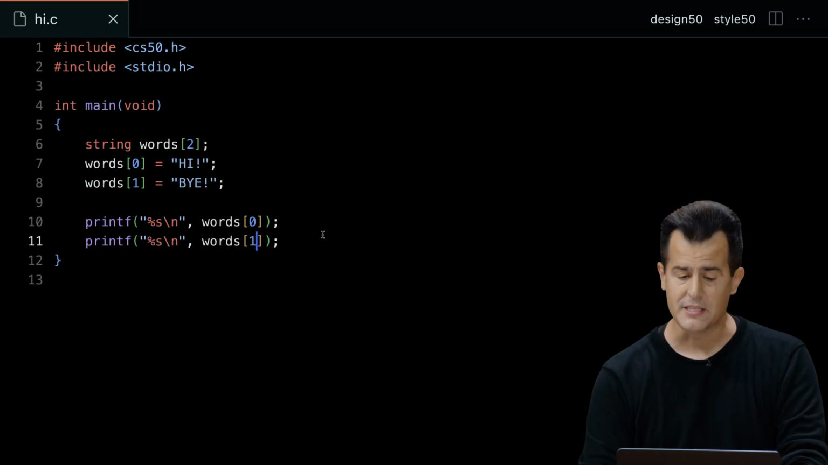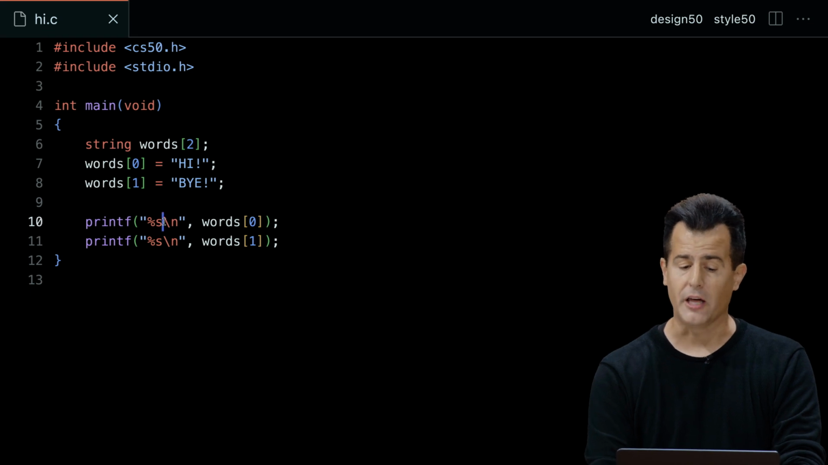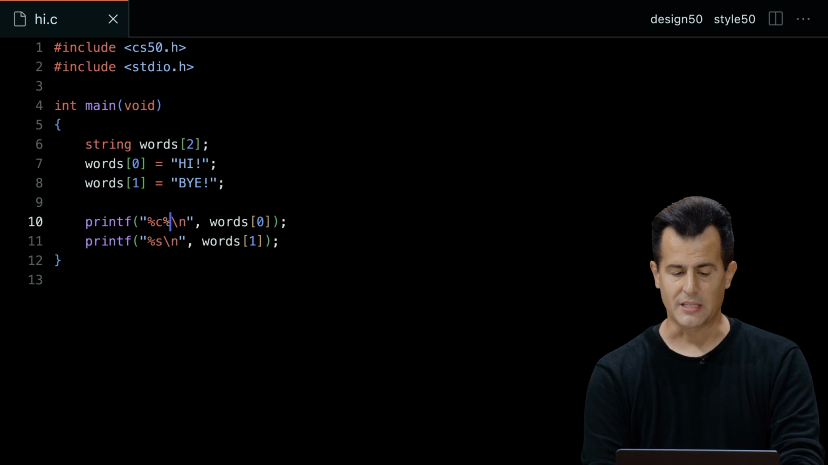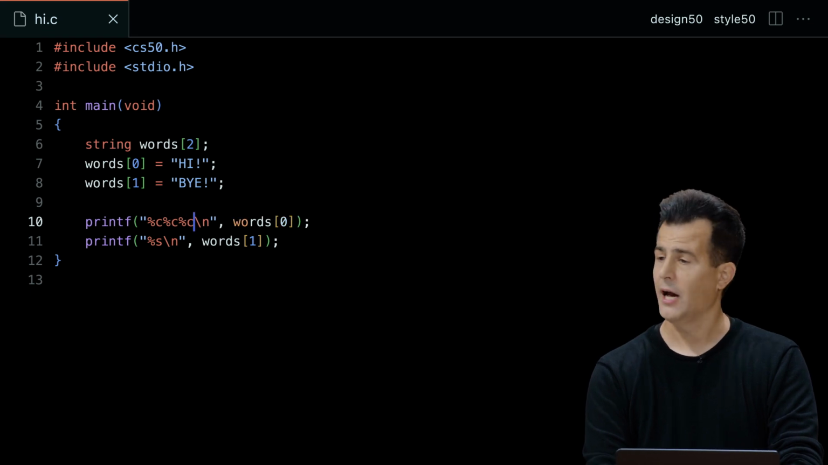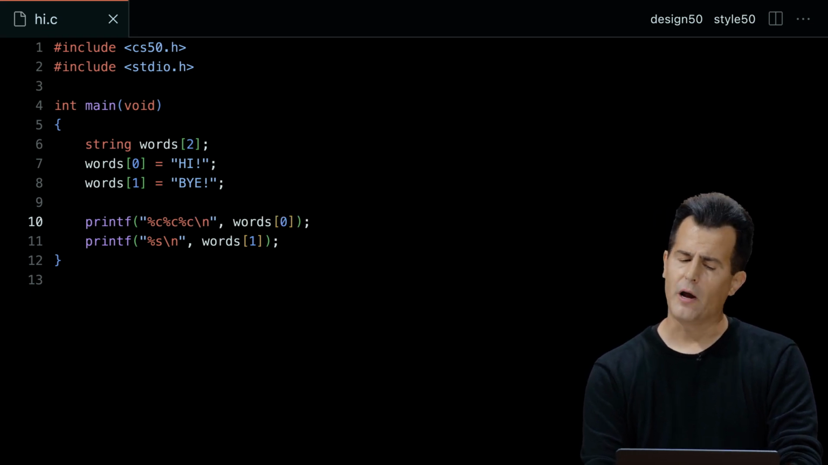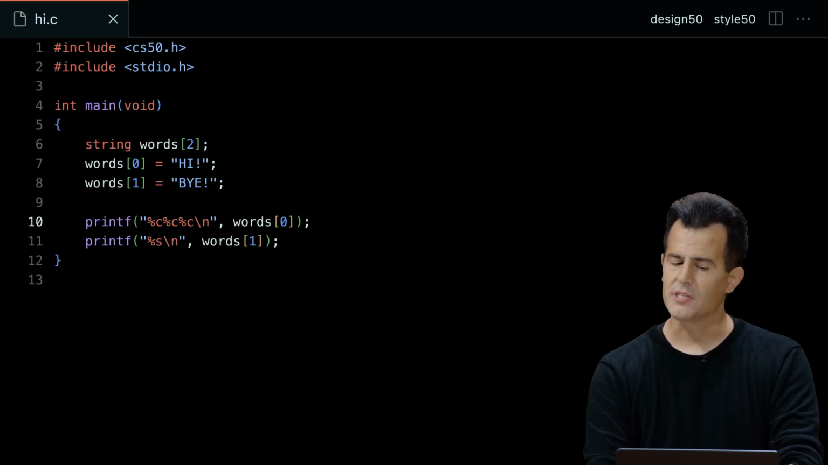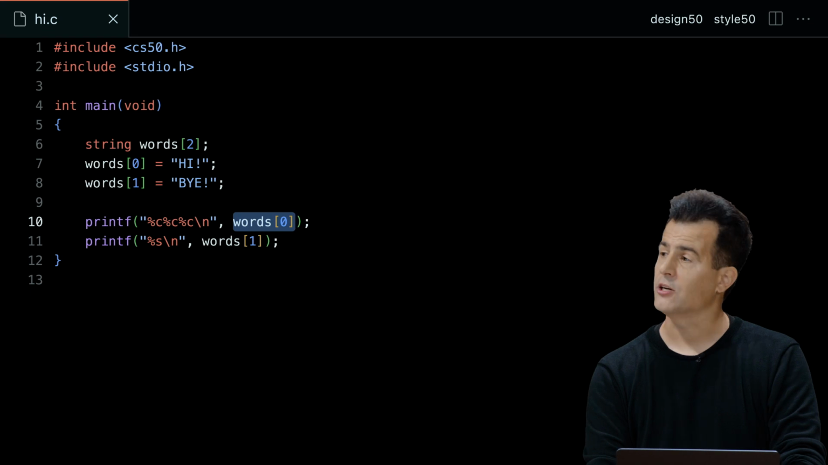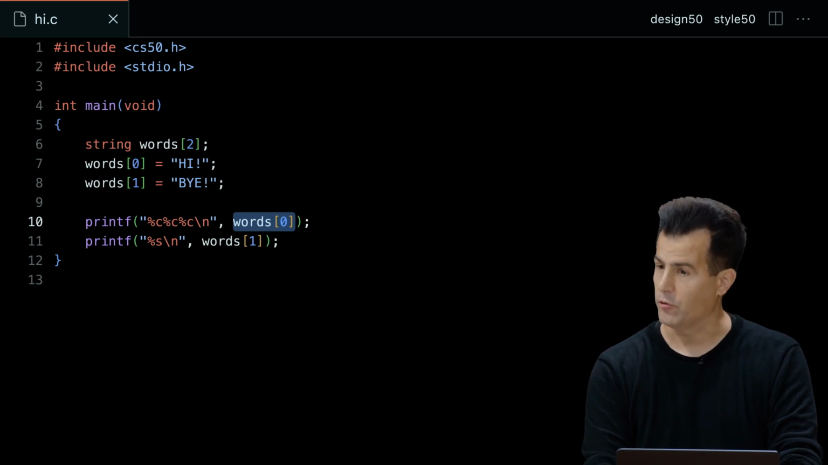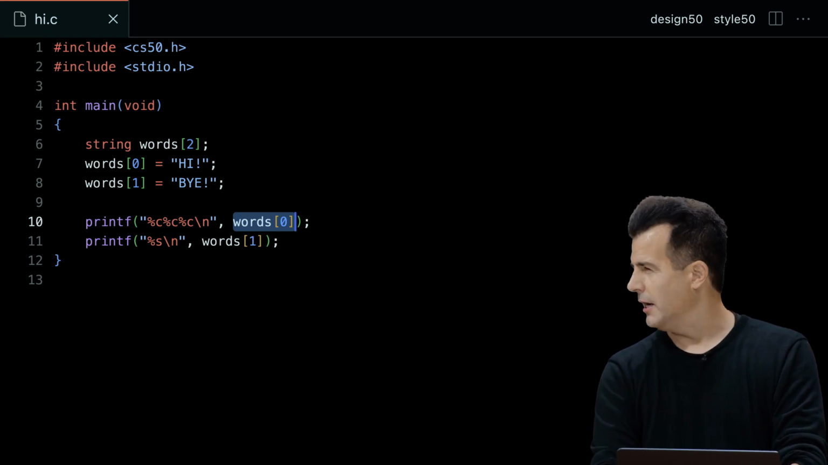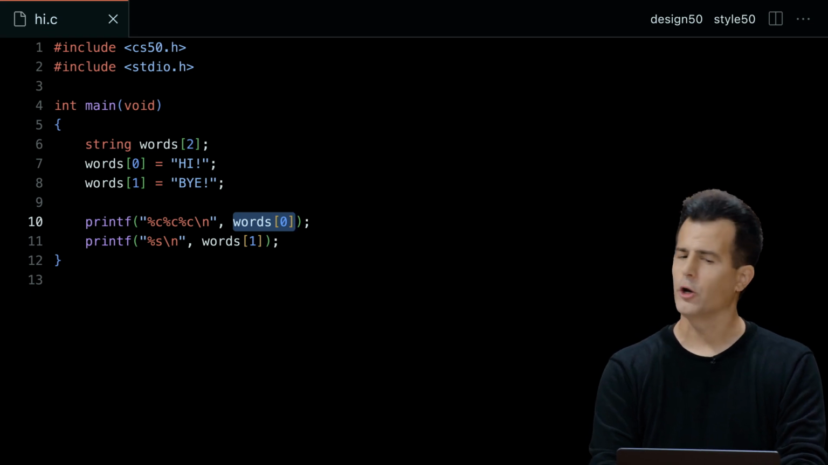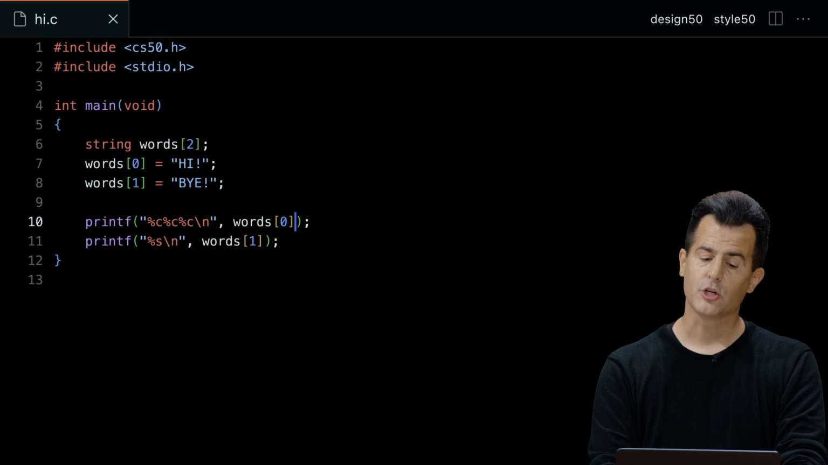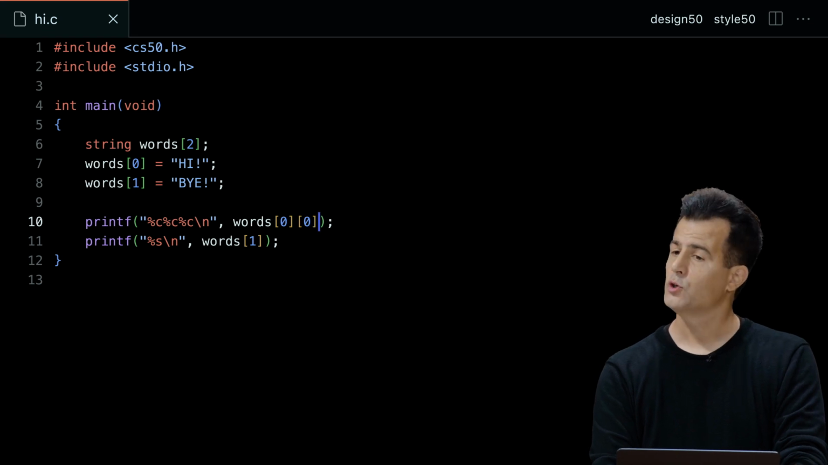So for instance, suppose I want to print out the three-letter word hi. Well, I could change %s to be %c, %c for hi exclamation point. But wait a minute, how do I print out characters? Well, this is kind of a neat feature. If words is the array and words bracket 0 is the first string in that array, well, what is a string? It's just an array itself. So if you want to go into the first character of the first word, you can actually do this syntax. Use brackets twice.